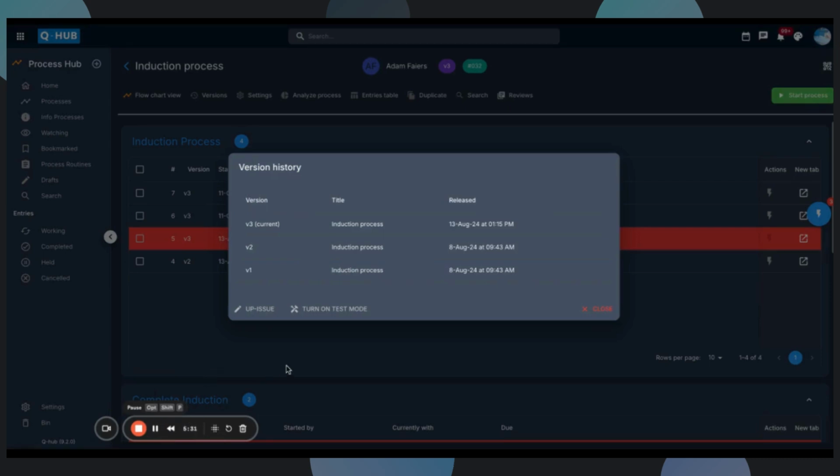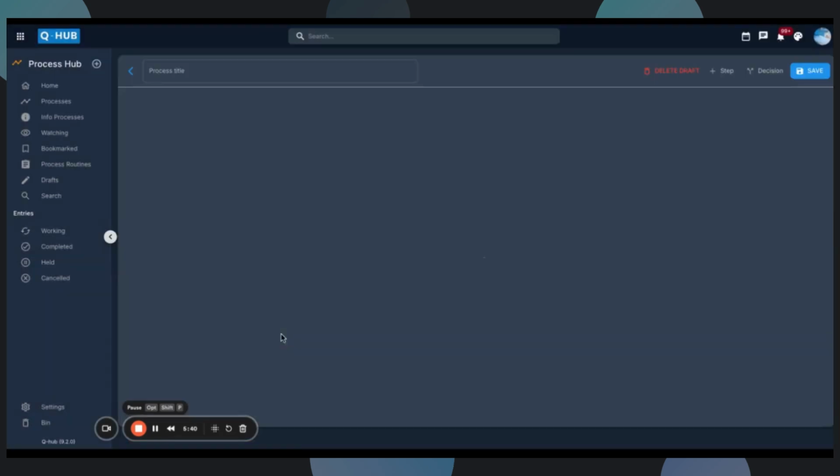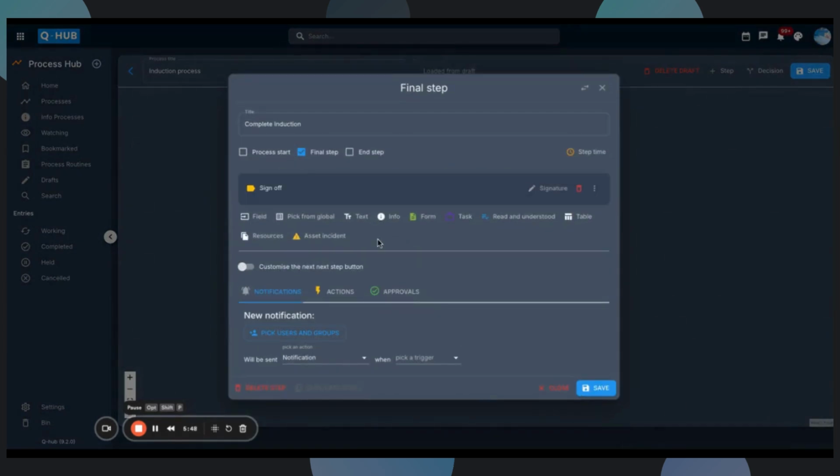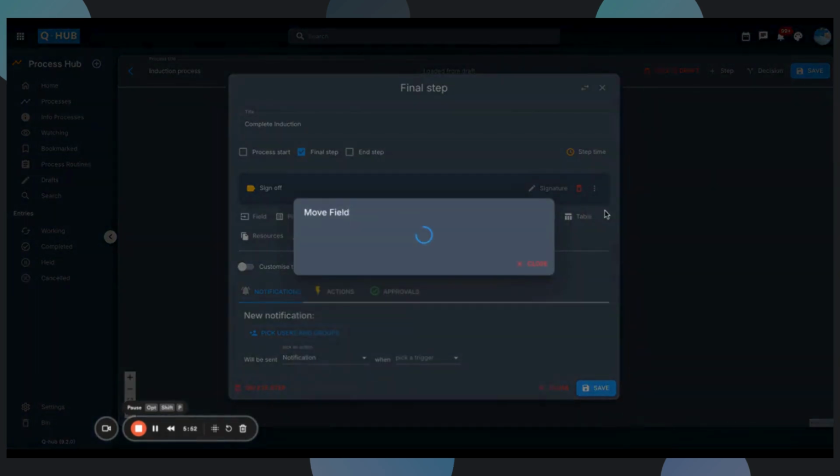Okay guys, so I wanted to show you another update in the Process Hub, particularly because this is going to help lots of people when they're updating or changing their processes. So if we go to issue a process, now once you're in one of these process steps and you have a field, you now have the ability to move this field into a different step.